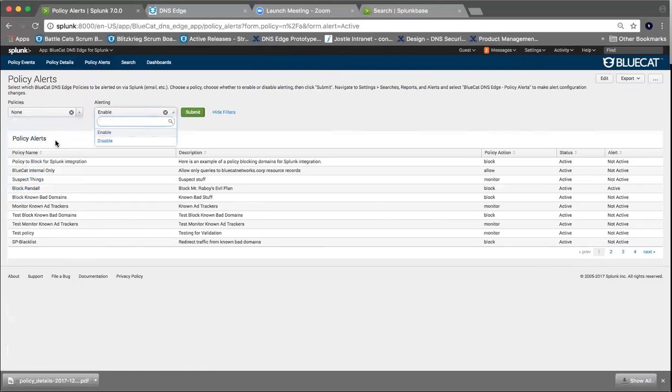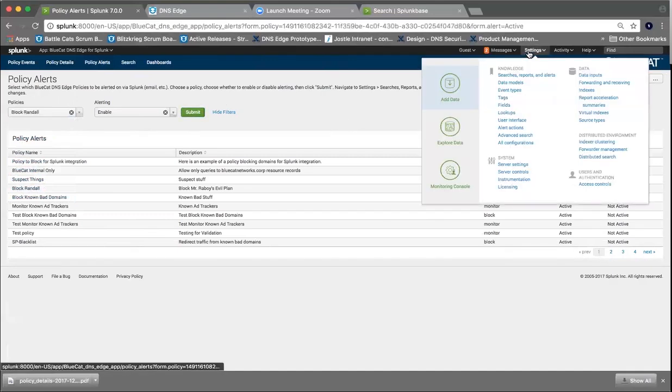So in this case, what we'll do is select a policy, the block or handle policy. We're going to enable that and submit it. So now you'll see that on the table, this particular policy now has its alerting as active. Once you've set that in place, you'll go into the settings menu, and under knowledge, go to searches, reports, and alerts.